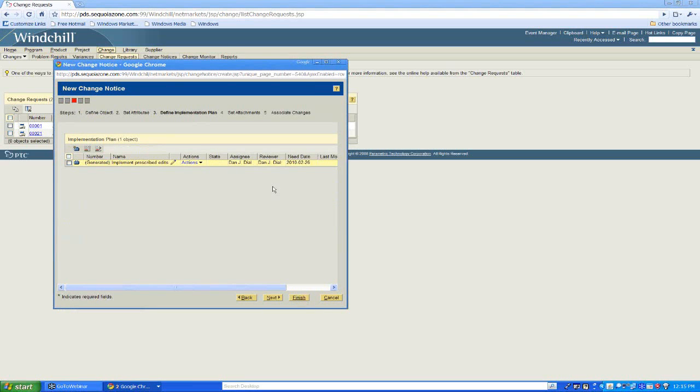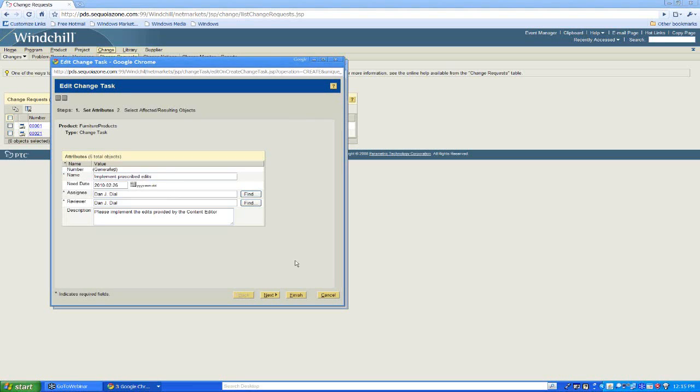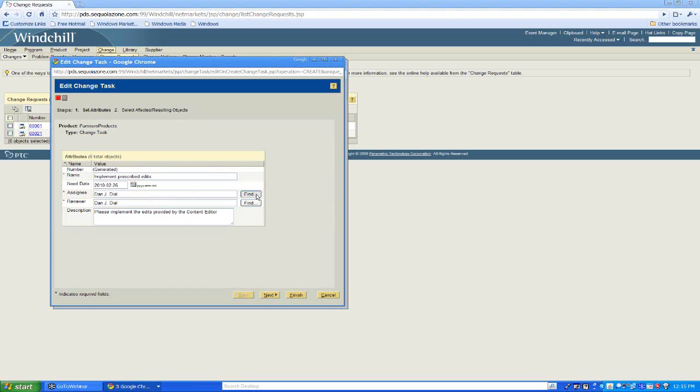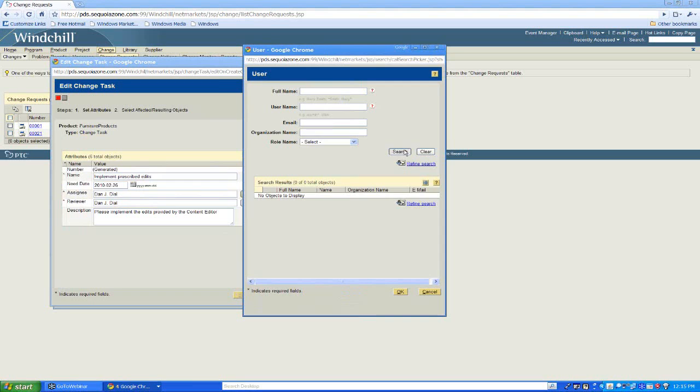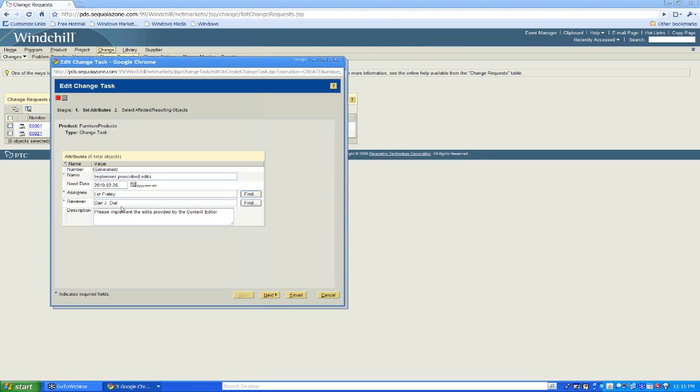And now for this task, I'll also want to set the assignee. So right now I've assigned it just to myself, and I don't want to have to do all the work. So I can pick from my team. I'll have Liz do the work, and then I'll review the work afterwards. Now this is going to leave me with two roles. I'll review this task, and then I'll also audit the entire change notice. So finish.